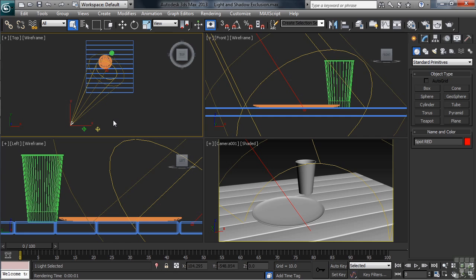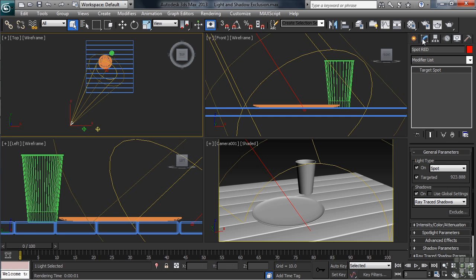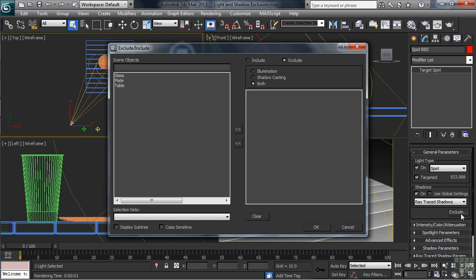We'll now go over to the Modify column, and in the General Parameters section, we'll find a button that says Exclude. Let's go ahead and click on that option. The dialog that opens gives us the opportunity to selectively choose which objects in our scene can be included or excluded from being hit by the scene spotlight. The objects in our scene are listed over in the left-hand column. The option allowing you to either include or exclude a particular object is over on the top right. You'll see the 2 names.